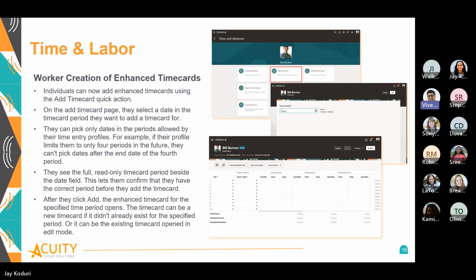selecting the date, you'll be able to see the period on the side of the calendar, as shown in the second screenshot. And for that period, when you click on add, the enhanced time card for the specified time opens.